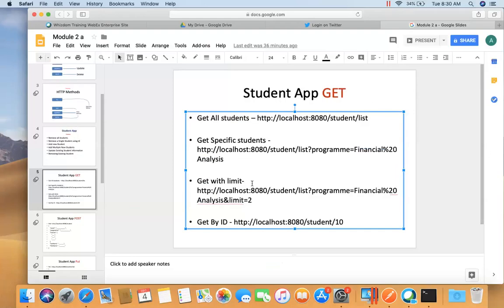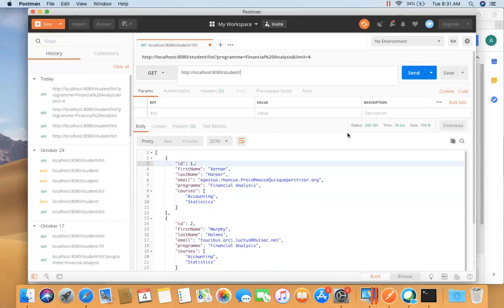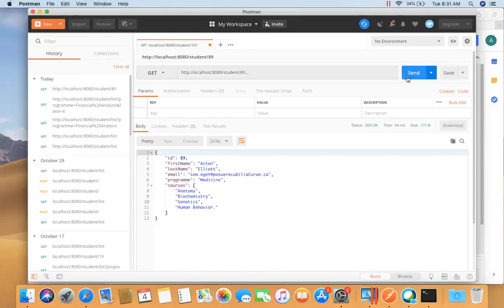Let's talk about the last URL quickly, which is to get the student by the ID. If you look at this JSON, all of these students come with an ID. So I can also retrieve a student by its ID. All I have to do is provide an ID at the end of the endpoint. Suppose I want to get a student that has ID, let's say 89. If I click on send now, I can see a student with the ID 89. Simple as that.